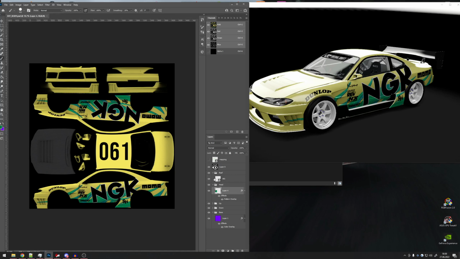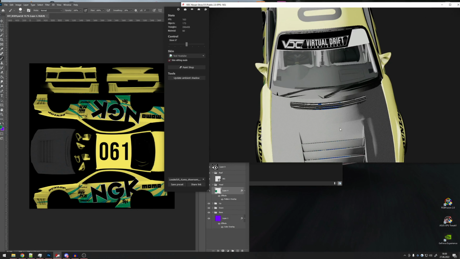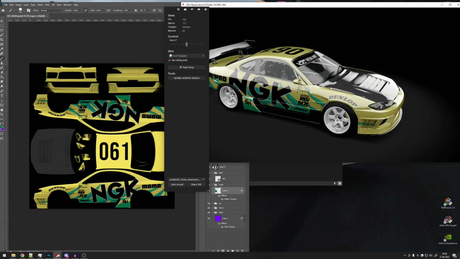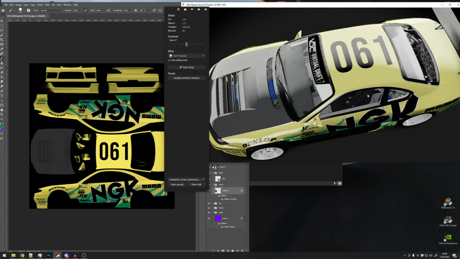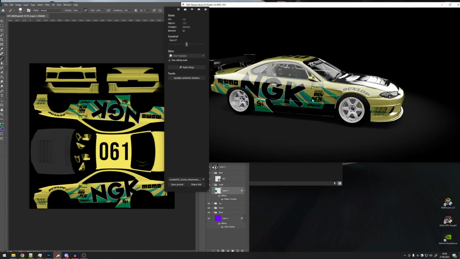So we'll press Ctrl S. Let's see, we have our carbon fiber hood. We have the number up here. So yeah, I think we're good to go.